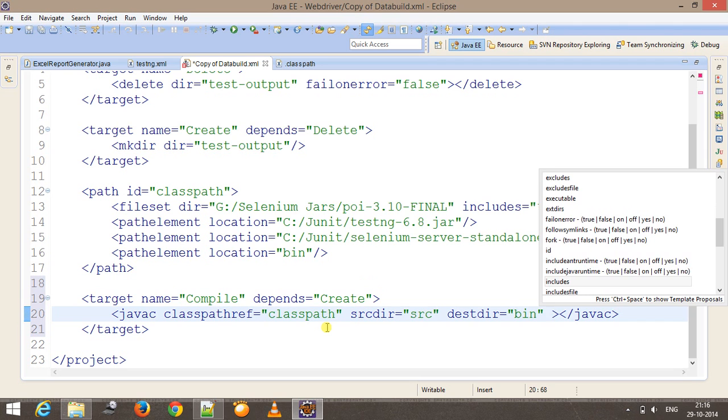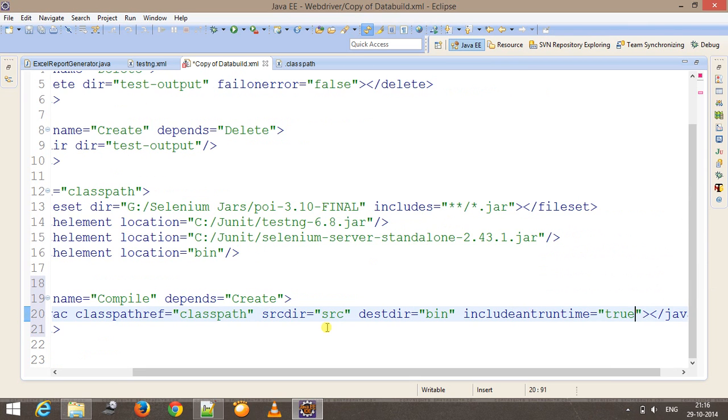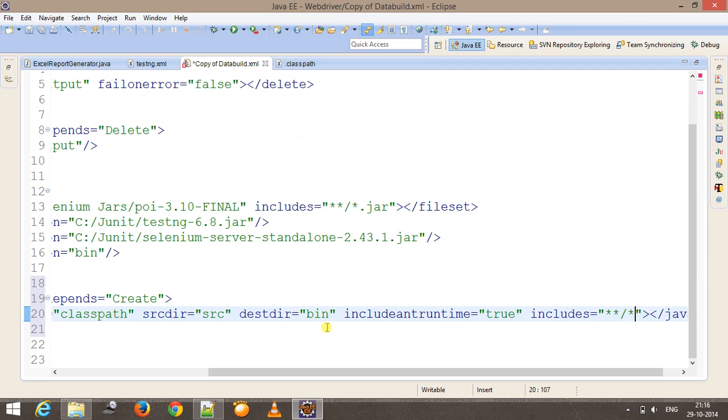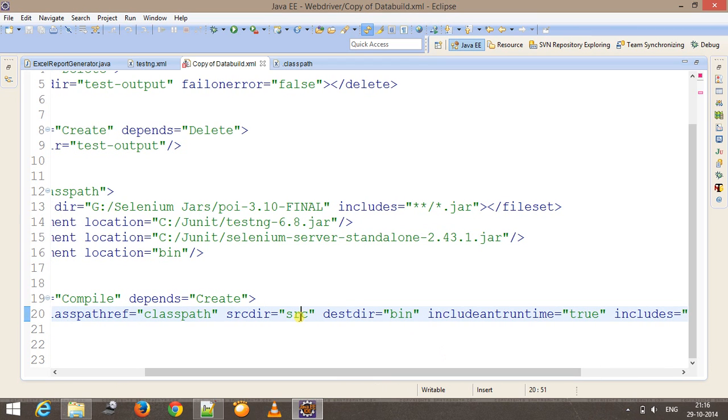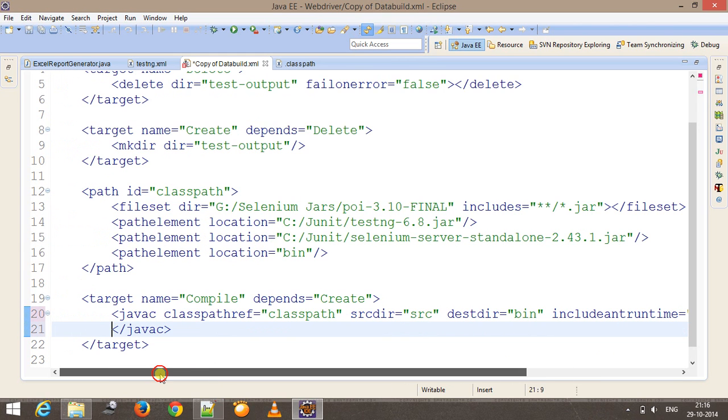And I will include includeantruntime as true and include only star.java files. So this will be the source directory from where you need to pick up. This will be the target directory after compilation, where to generate the class files. Include only java files, and this is an additional attribute. Otherwise you will get a warning at runtime.